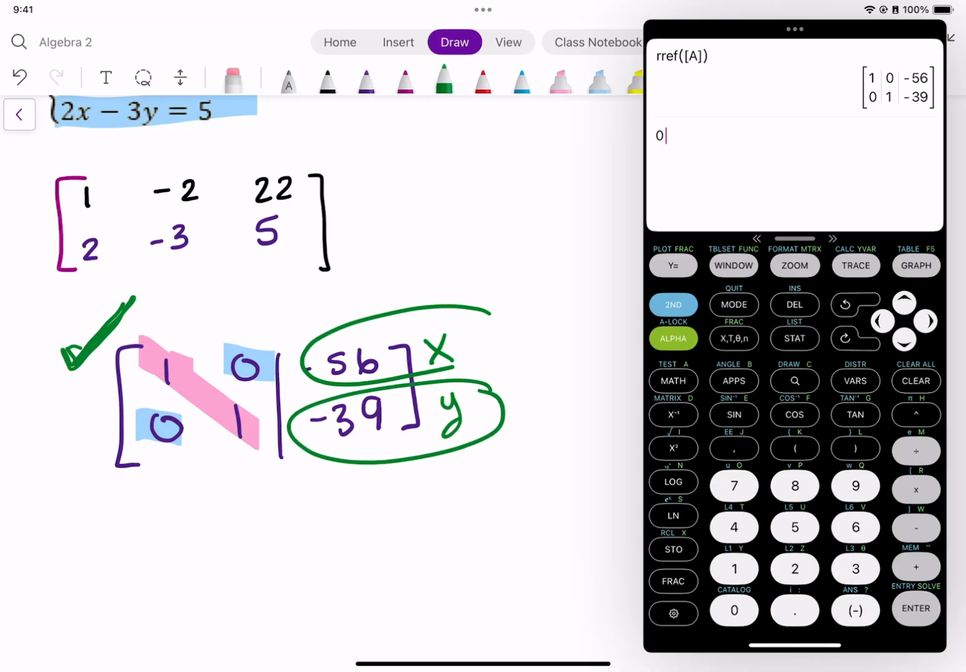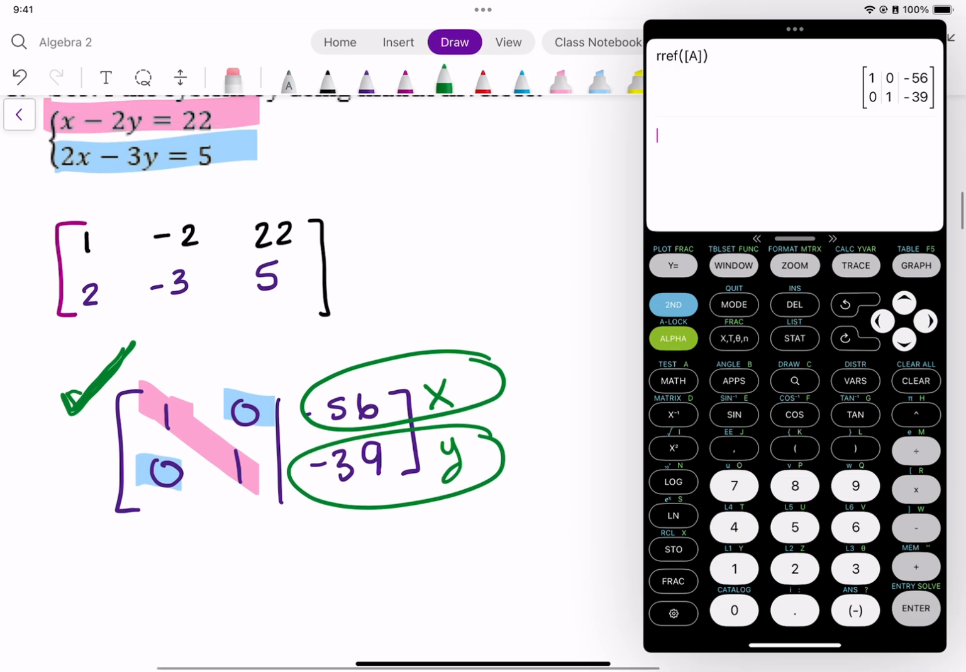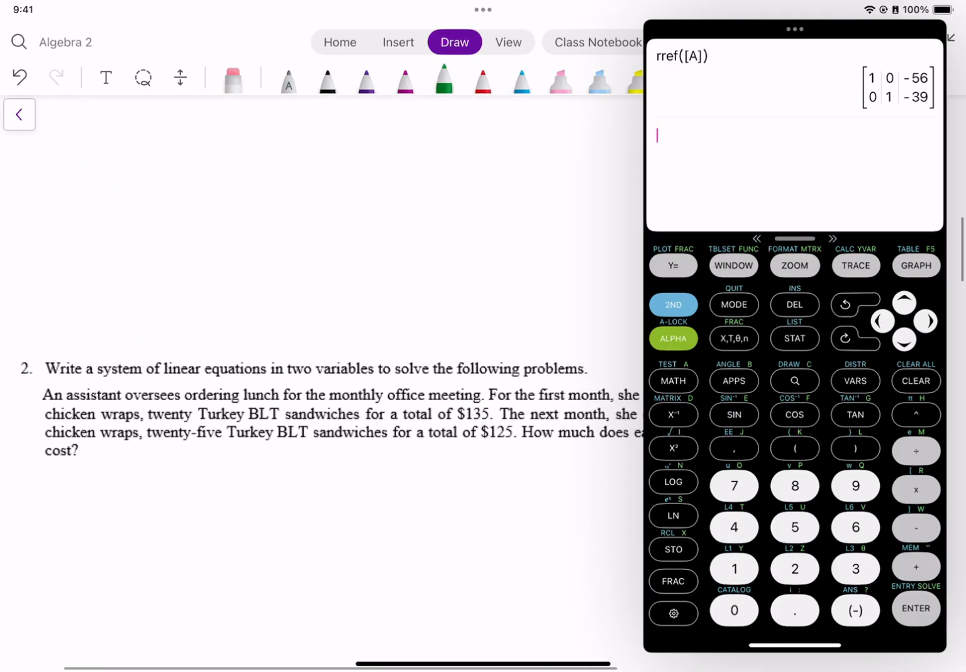So instead of having to do the elimination method, the addition method, the substitution method, all we had to do is save it and work RREF on it to get the answer for the variables. And again, that will be in alphabetical order, right? So since we're solving for X and Y, that first row will give us the answer for X. That second row will give us the answer for Y.